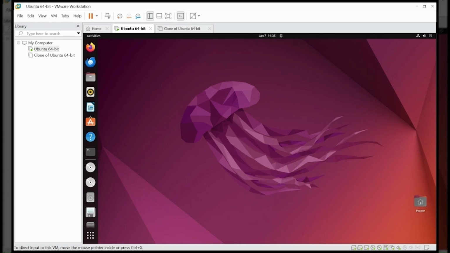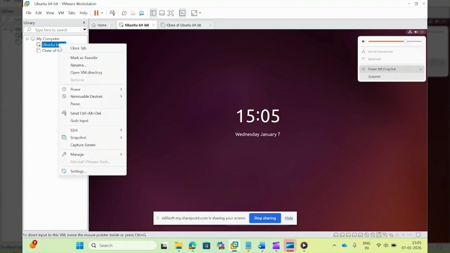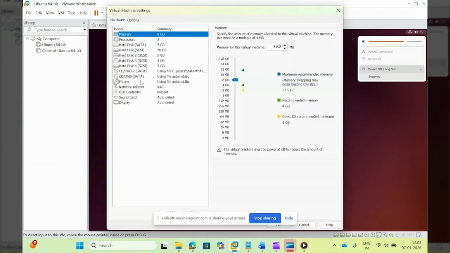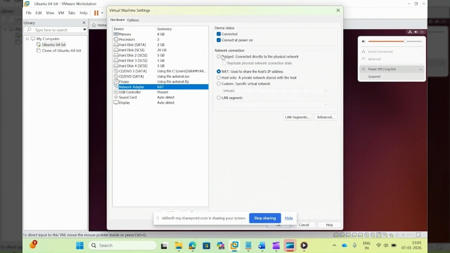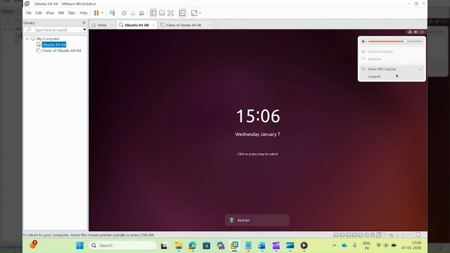To configure bridged networking, we must change the VM's network adapter settings in VMware. Now, I'm again in the VMware interface. 1. Power off the VM. 2. Go to VM settings. 3. Select network adapter. 4. Choose bridged. 5. Select the active network adapter. 6. Power on the VM.